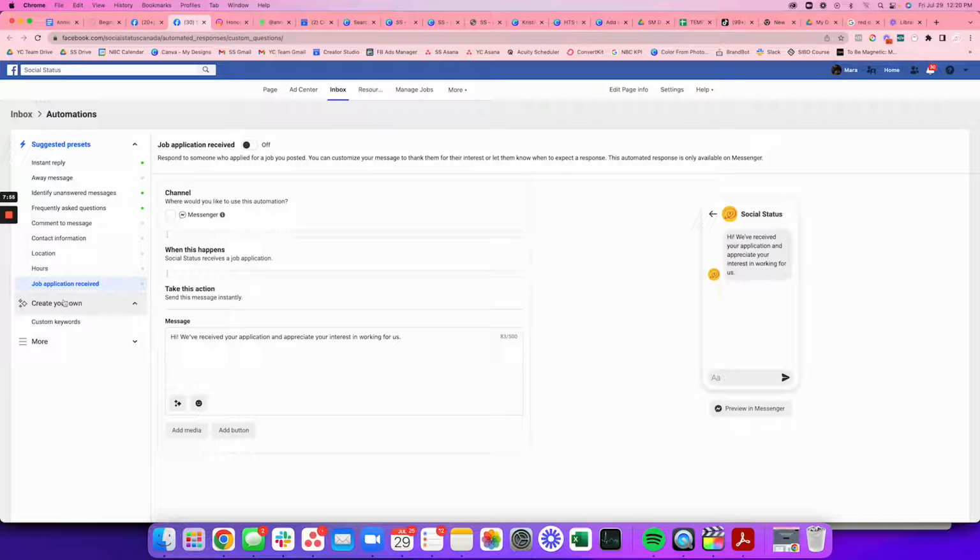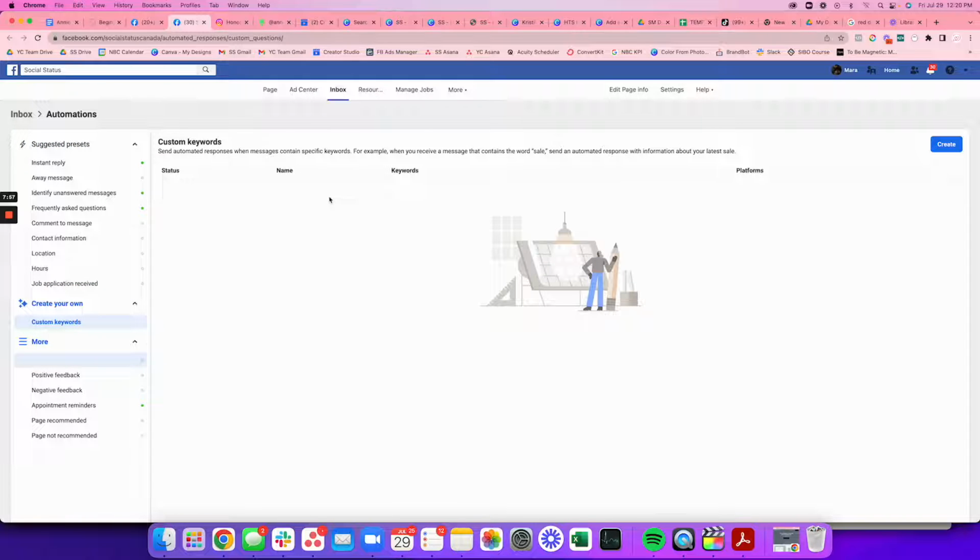And then create your own. You can customize specific keywords. You can send automated responses when messages contain specific keywords, which is really, really cool. This is a new feature that they've come out with, and it's really awesome. So this can be really powerful. So again, those keywords, like whenever people are saying they're new or whatever, you can definitely create automated responses for that.